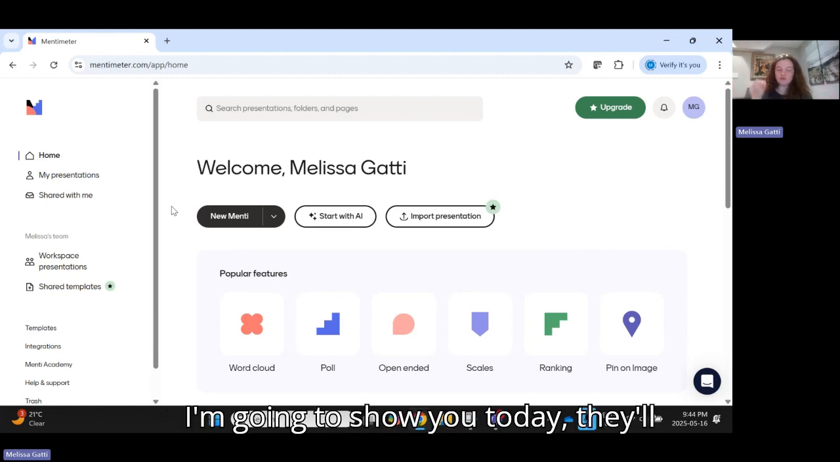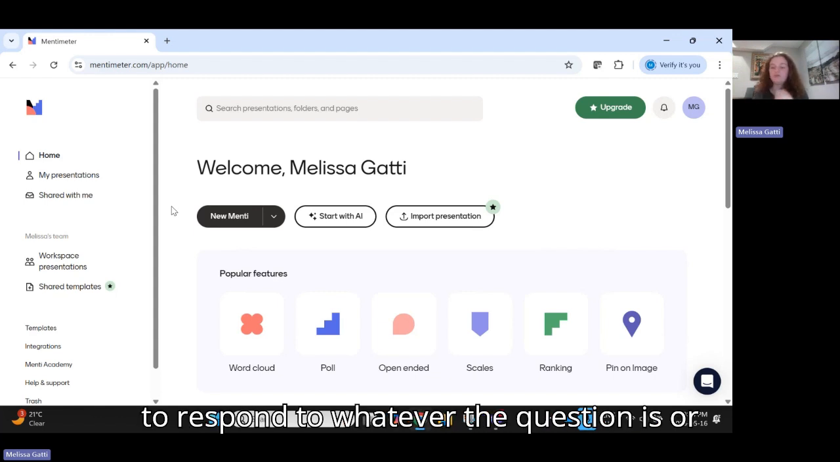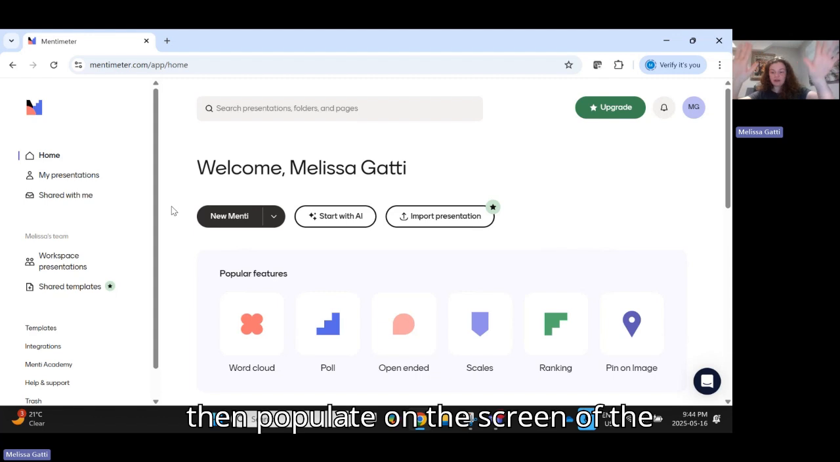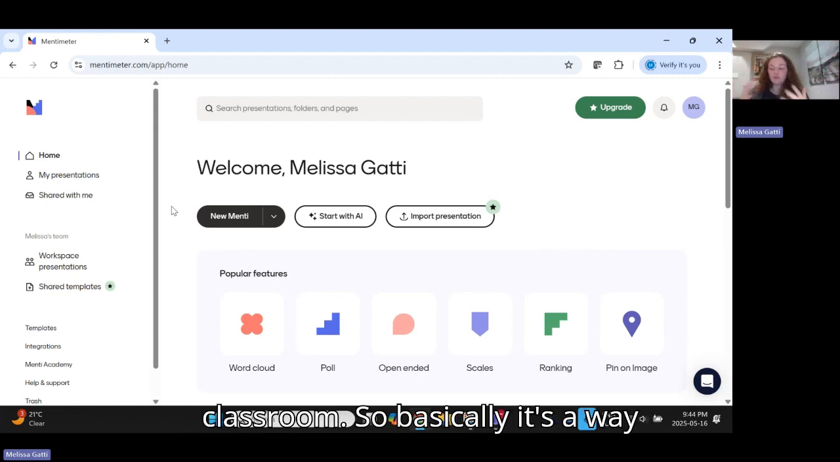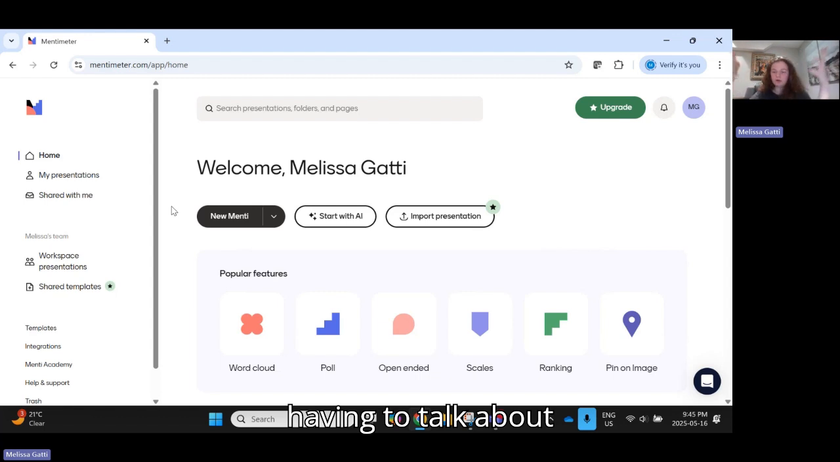So for all the activities I'm going to show you today, students are able to either scan a QR code or put in a code, and it'll show the activity that the teacher is presenting. Whatever it is will show up on the students' devices, and they'll be able to respond to whatever the question or activity being prompted is, and it will then populate on the screen of the classroom. So basically, it's a way for students to participate, have their opinions and thoughts entered into a shared screen for everyone to see on the board without necessarily having to talk about their points out loud.